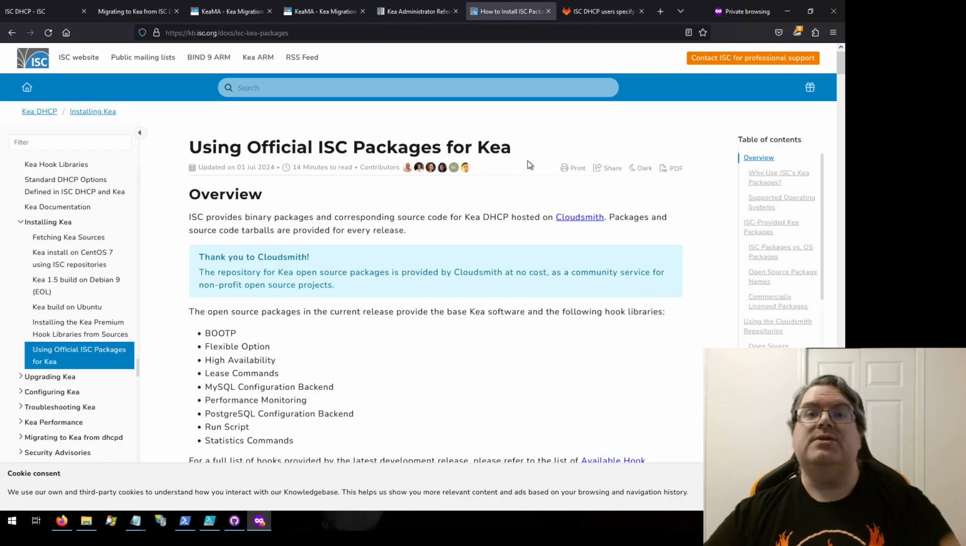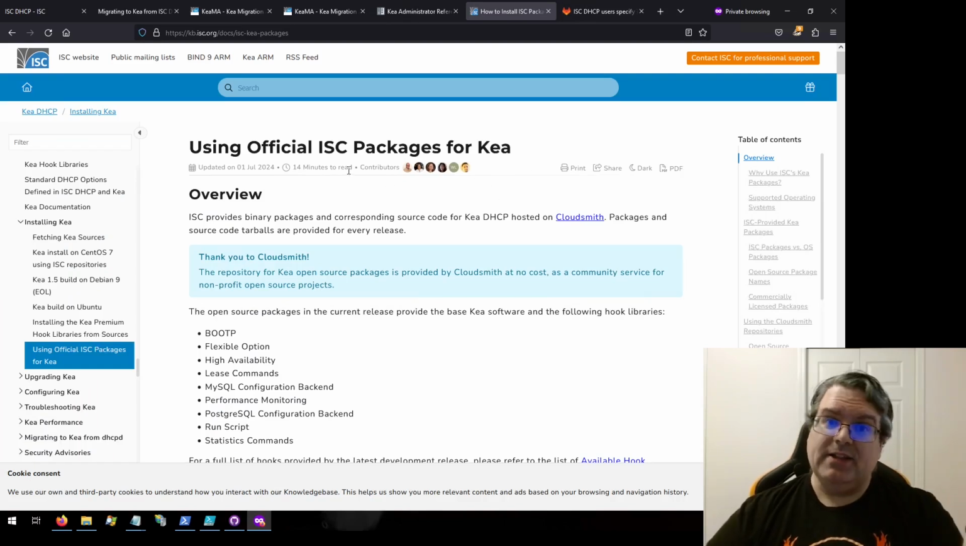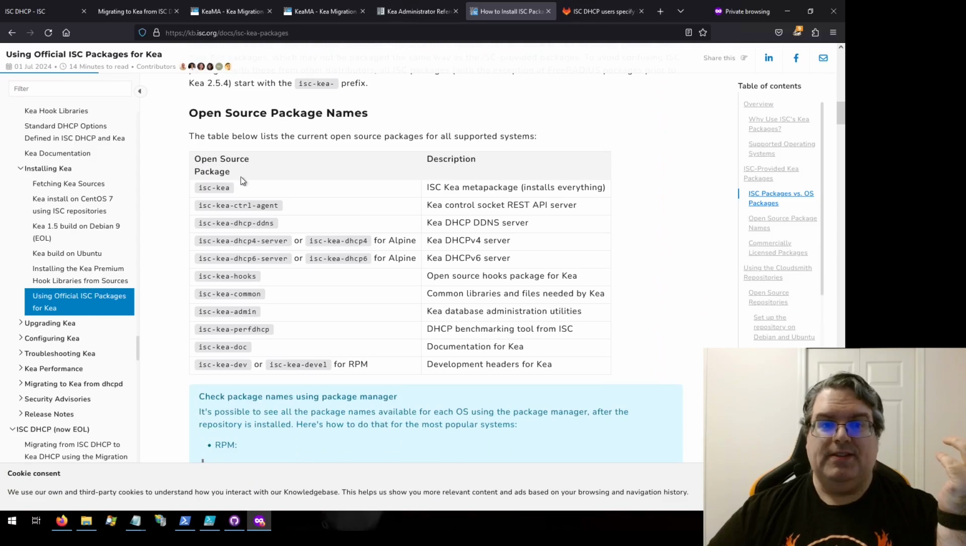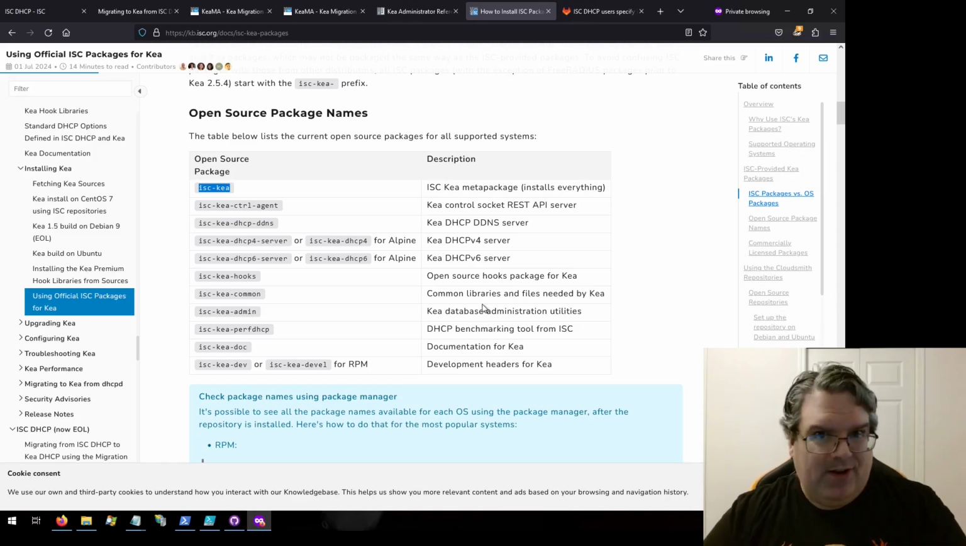If you want to install something that is up to date directly from ISC, then you can use the official ISC packages for Kea. They have several of them, as you can see here. If you just install ISC-Kea, you get everything. You get control sockets, dynamic DNS, DHCP version 4, DHCP version 6, hooks, common, admin, whole pile of stuff. You don't need all of it.